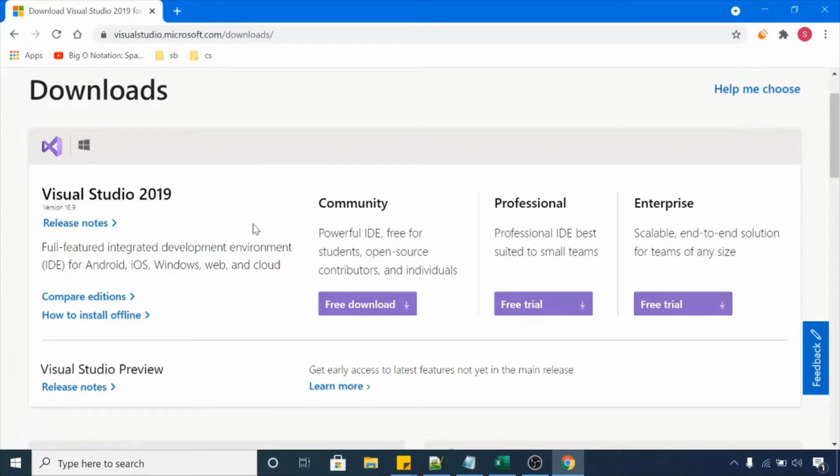Guys, let me tell you one thing. Microsoft provides three different editions of Visual Studio: Community Edition, Professional Edition, and Enterprise Edition. Community Edition is for personal use and is a totally free tool. As you can see here, it's free for students, open source contributors, and individuals. And if you're working in some company, then it's not a good choice because that is illegal. If you're working in some company, your company has to buy a license for the professional or enterprise edition.